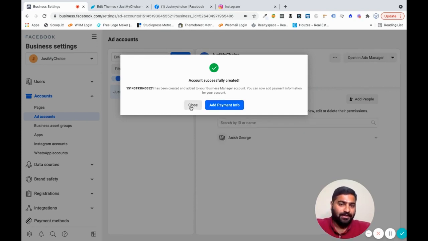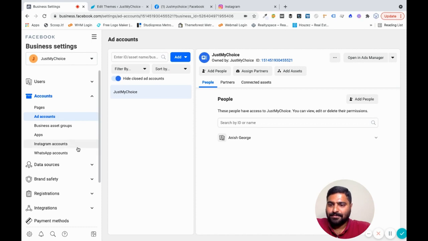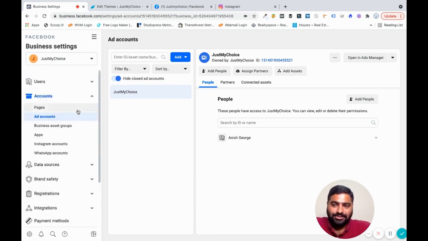Add payment information. We will add payment information later because there is an option to add payment information later also. So here you can find that there is a payment method. We will add the payment methods later. So now you can see that pages are connected. I have created an ad account. Also, I have connected with my Instagram. If you have WhatsApp, you can connect with your WhatsApp.